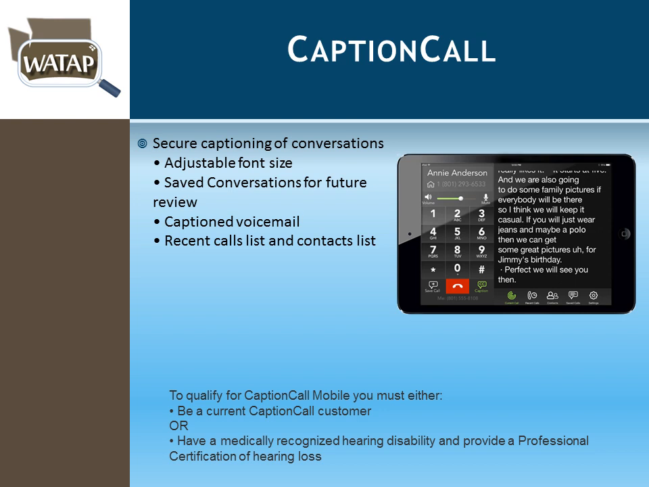There's captioning applications and software available as well. This one is called Caption Call. This actually requires that the individual has documentation from a medical professional that certifies that they actually have a hearing loss. But what this does, it runs on an iPad, and when they make a call, it captions all of their conversations that they're having. Also, it will caption their voicemails and be able to give them a list of their contacts and allow them to make adjustments in the size of the font, in the event they also have some visual impairment.